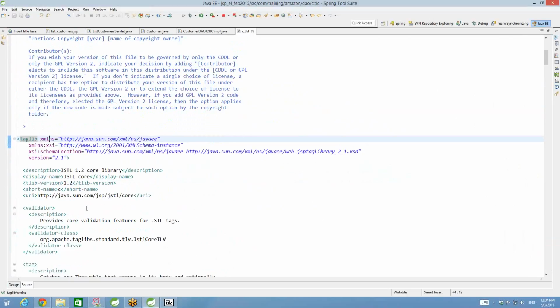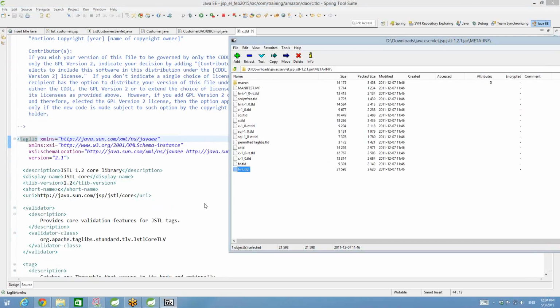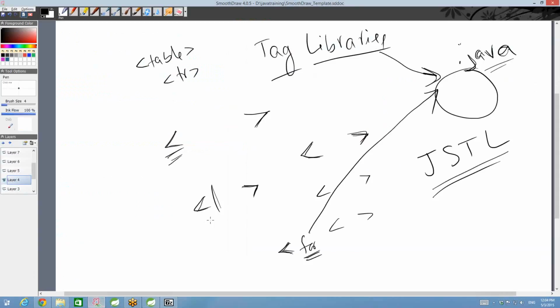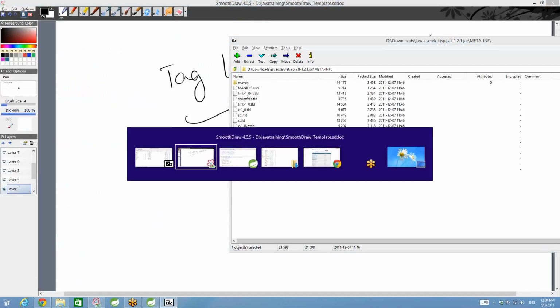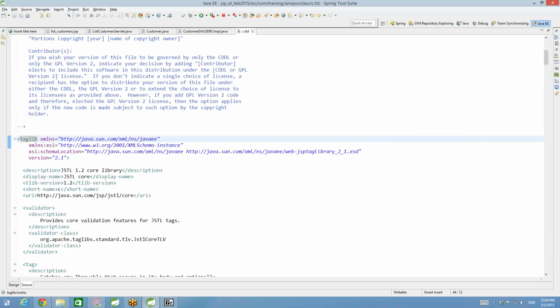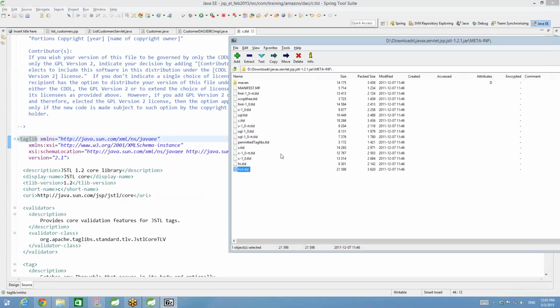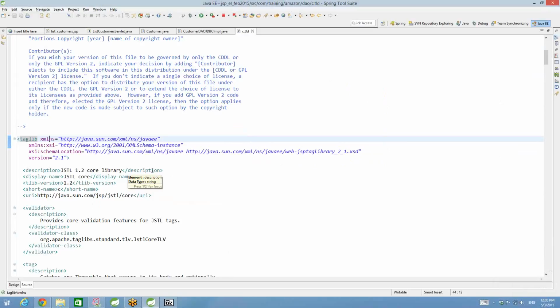Now we're looking at a TLD file. What is a TLD? Tag library descriptor. It describes the tag library: how many tags I have, and what I use each one of them for, etc. Now, how do I reference this tag library? How do I say, hey, use this particular tag in this tag library?